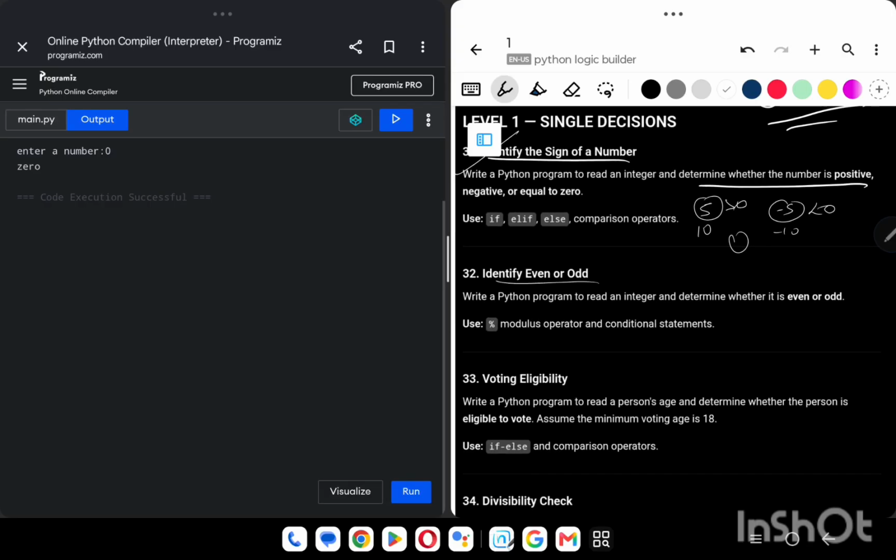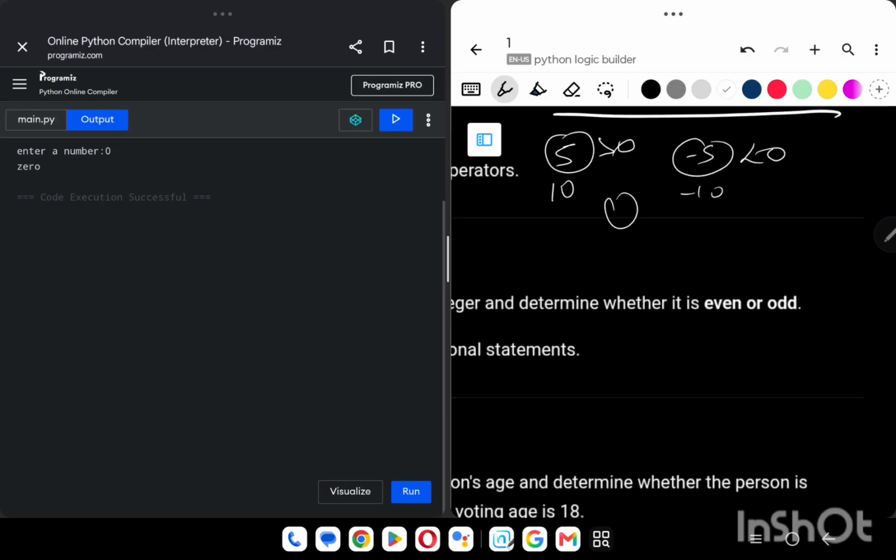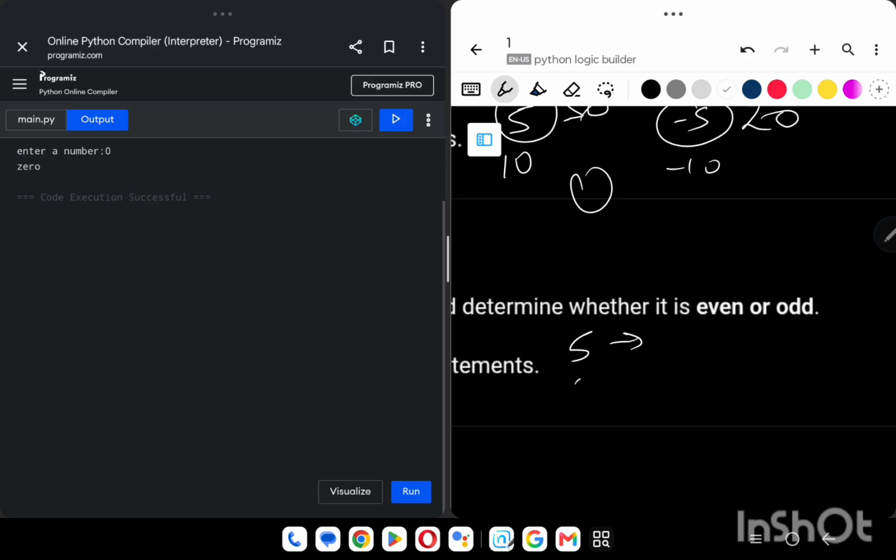Next question, identify even or odd. It's again a very basic question. How do you know if a number is even or odd? We know 5 is odd. We know 6 is even. This we know. How? Simple.